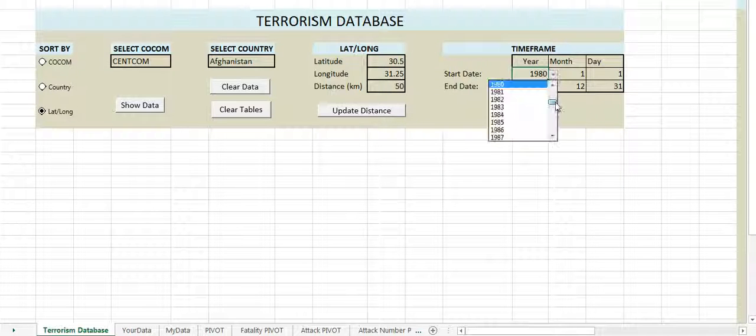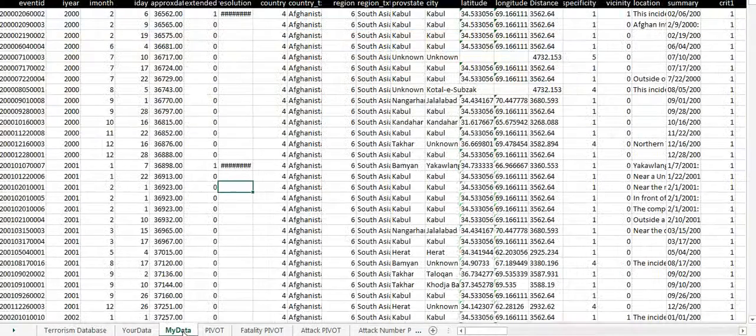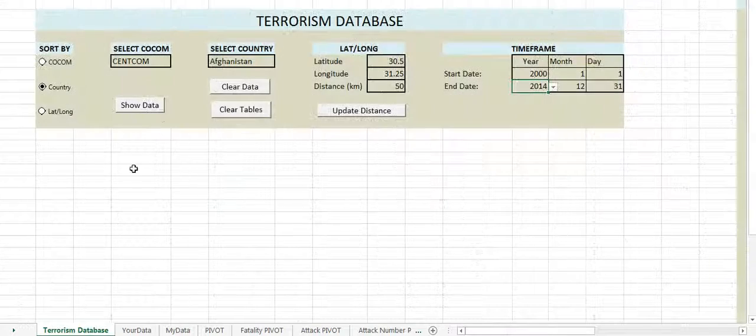The years from 1/1/2000. We'll change that real quick to 12/31, 2014. So what we do here is, we're Afghanistan, so we click our country button. That's going to populate the My Data tab with all the countries. And what we do is we do show data.